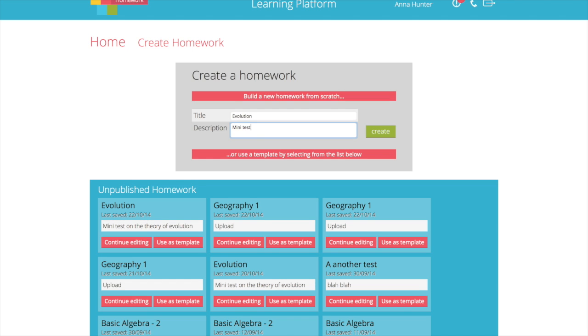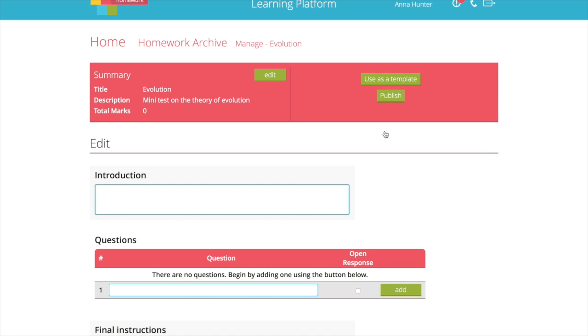First, give the homework a title such as Evolution and brief description such as Mini Test on the Theory of Evolution. Then click the green button that says Create. This will take you to the page where you can create the homework.